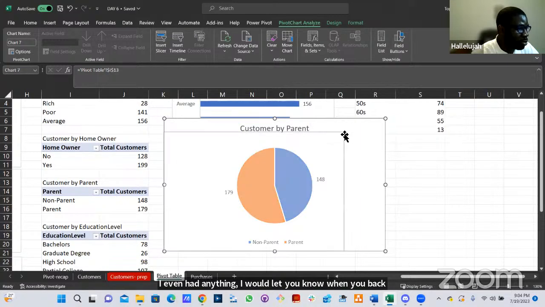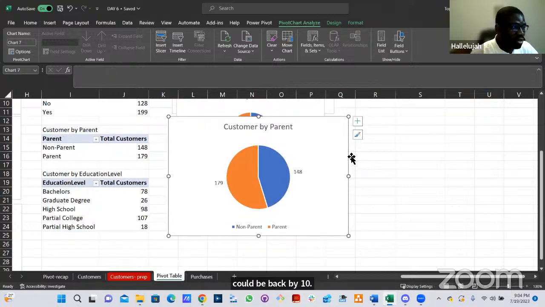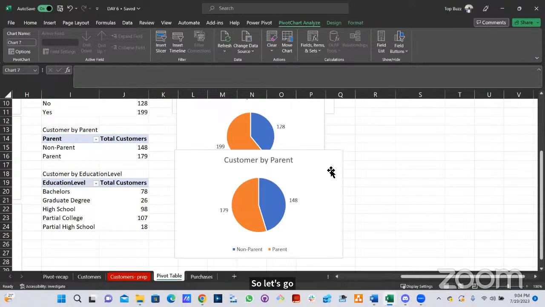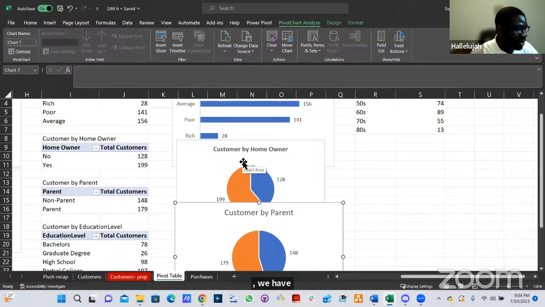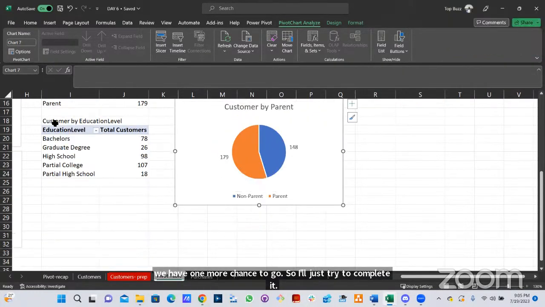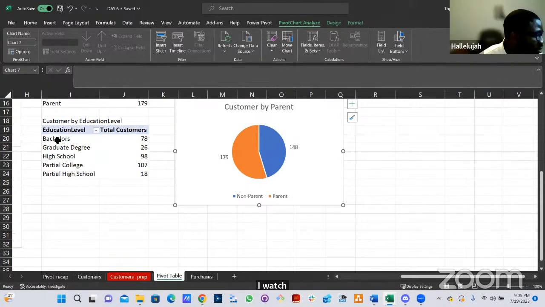Let's take 5 minutes break. We'll be back by 10. I'm just literally repeating the same thing, so if I do anything strange, I will let you know. So let's come back by 10. We have one more chart to go, so I'll just try to complete it. So let's converge again by 10 o'clock. Thank you. Not 10 o'clock, in 5 minutes time. So just calculate it in time.